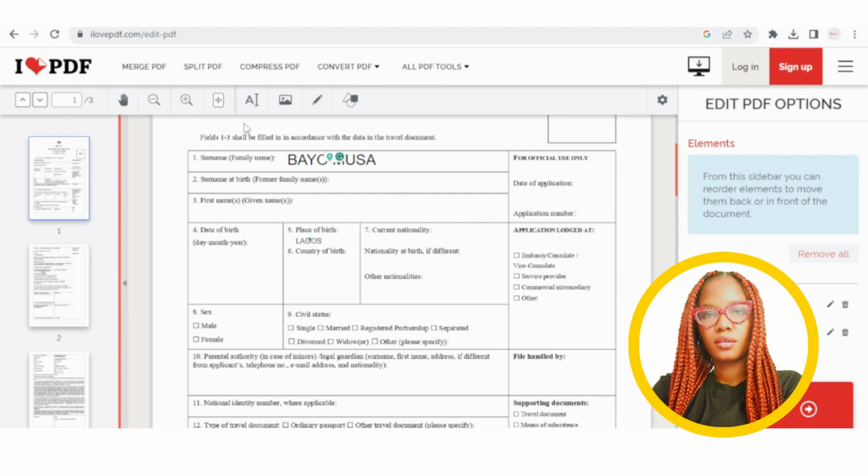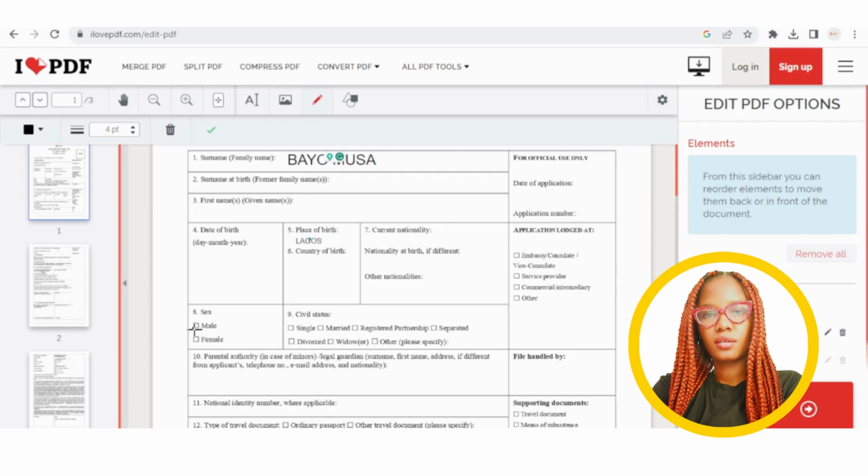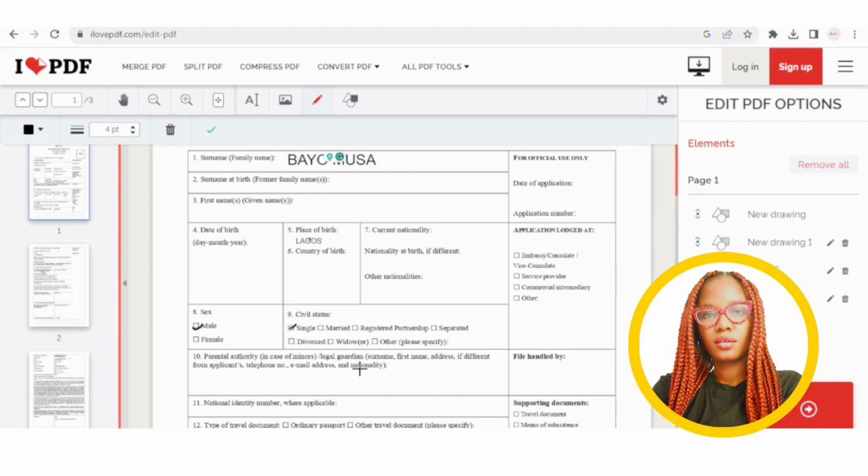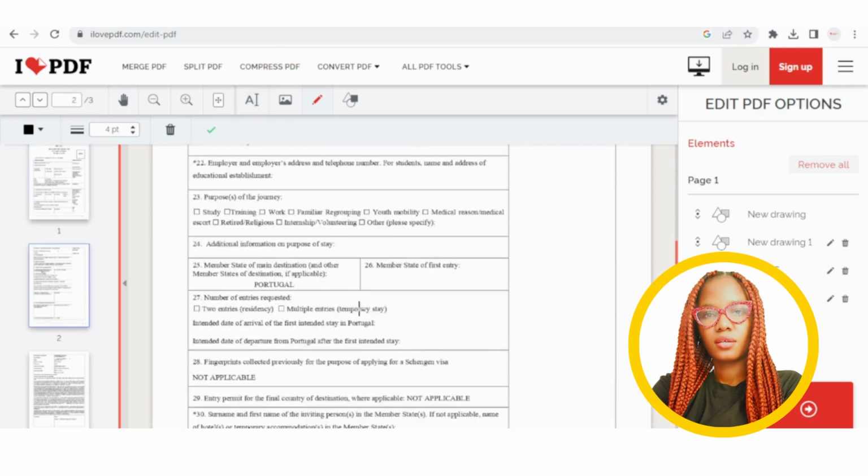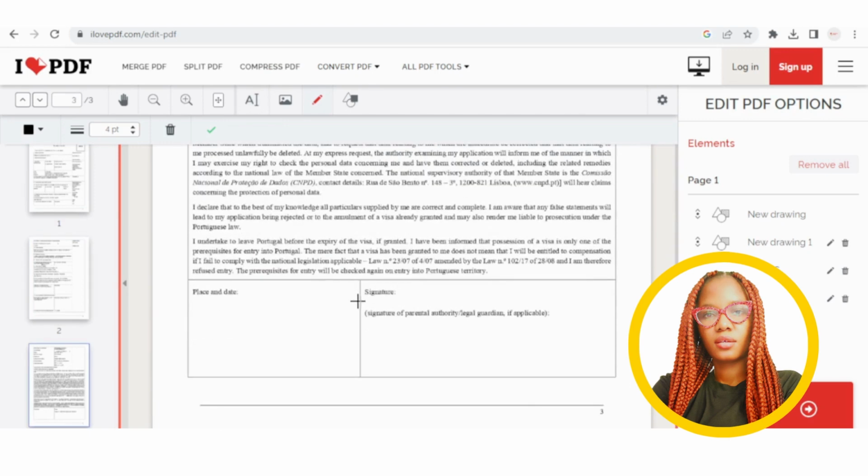It's the same method. You're just going to come here, click on draw, as you can see, like so, and you draw. Tick, voila. You can come here and tick, voila. You can come here and tick again, voila. So the draw tool allows you to tick, while the add text allows you to actually type on any PDF. Now the draw tool is also going to allow you to sign your signature.